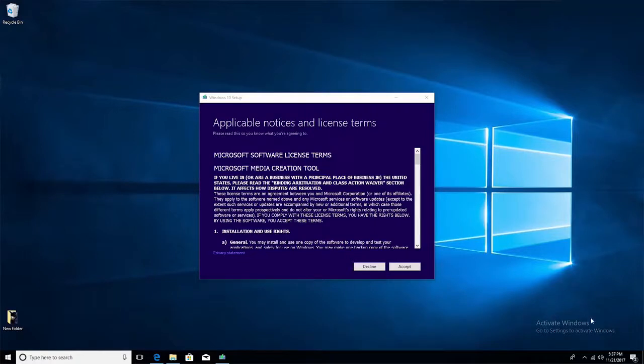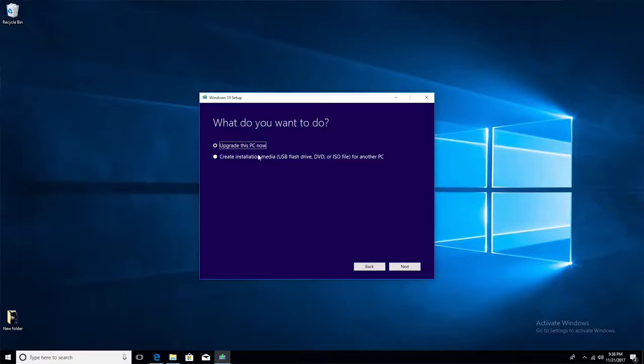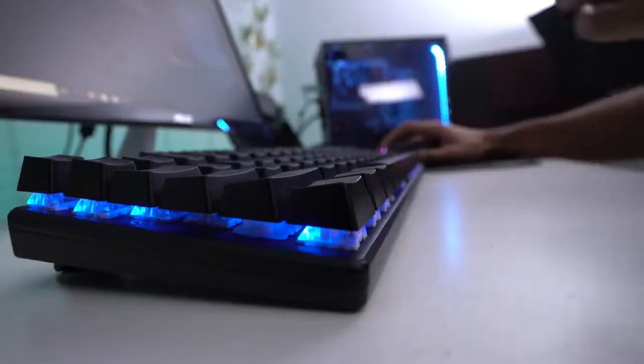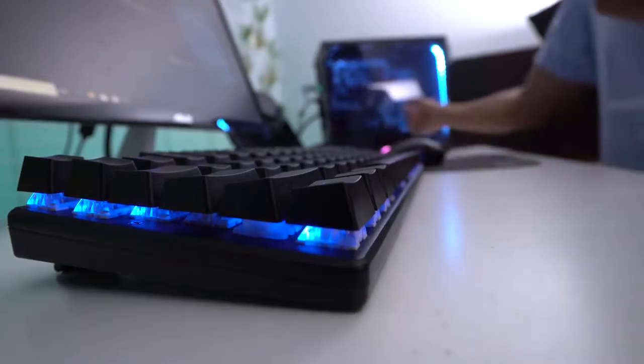So maybe the watermark doesn't bother you, you don't mind, but maybe it does bother you. Well, you later have the option to activate it. Just buy a key, insert it, and the watermark will go away. So we're gonna go ahead and accept this. I'll create media installation. So the language you want is English, Windows 10, and we do want 64-bit. Most modern systems are 64-bit. If you're upgrading an older desktop or an older laptop, you can uncheck this and select like 32-bit. But most modern systems are 64-bit, such as this PC right here.